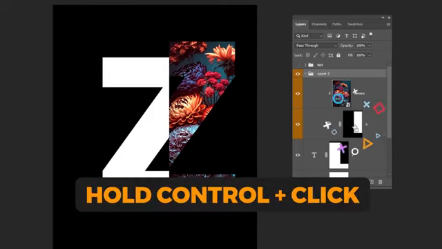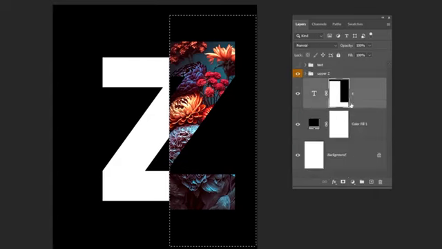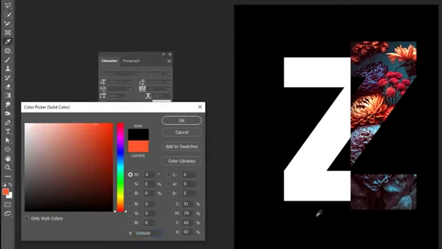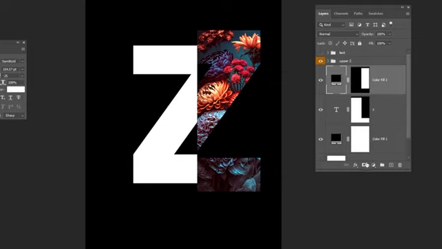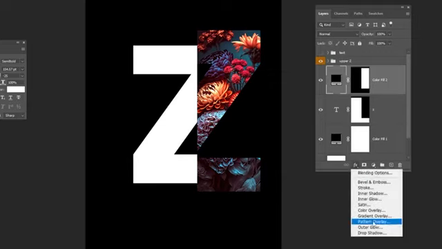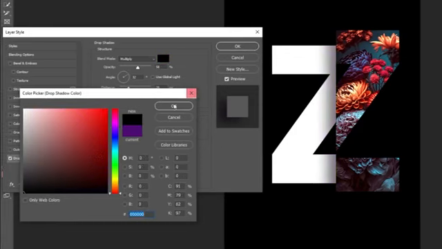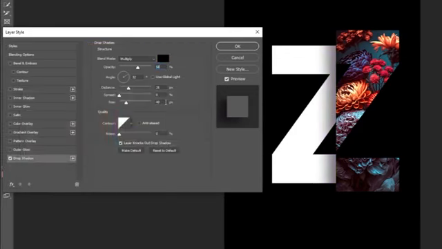Hold Ctrl and click on the mask to create a selection. Go to Adjustment Layer and choose Solid Color. Choose the black color and then press OK. Go to Layer Style and choose Drop Shadow. Follow these settings. This is the shadow that we have made.